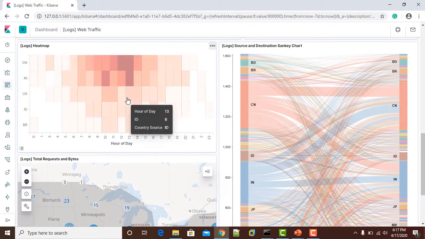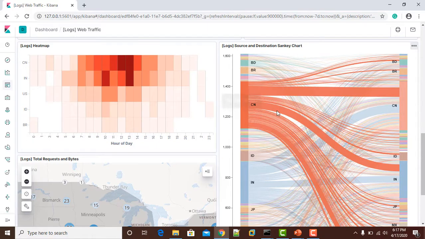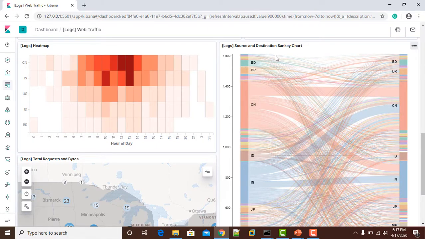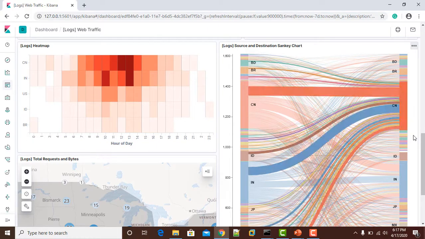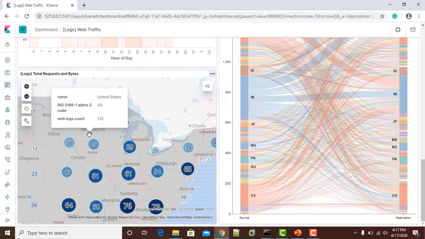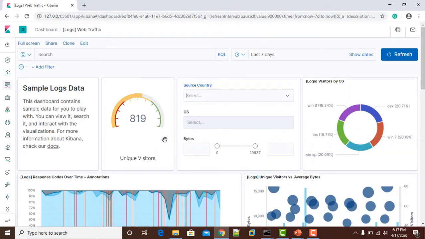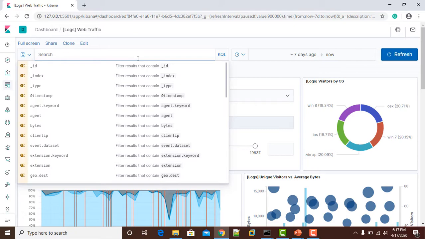You'll find a heat map here, country wise, with source and destination, and a map. It's a pretty exciting dashboard that Kibana gives you by default to play around with, and you can put a filter as per the date and also put a query inside it.